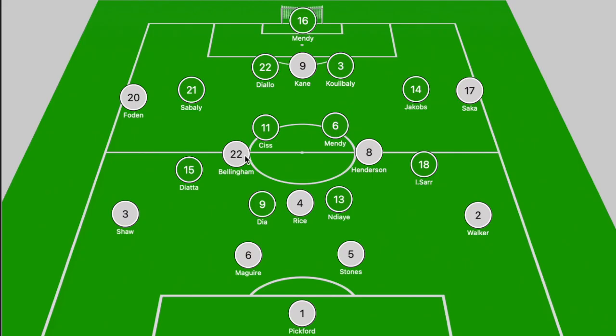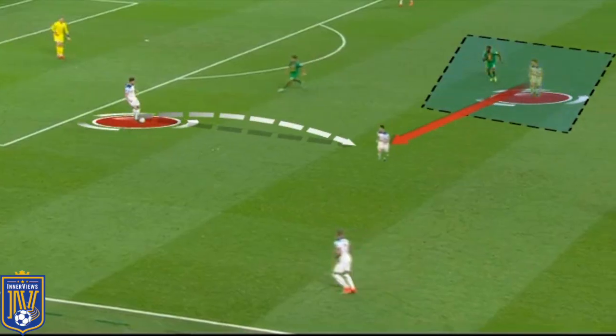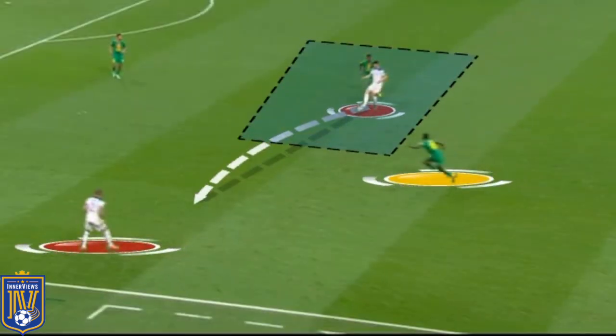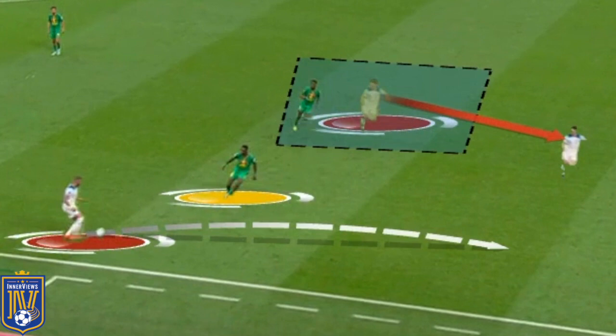So where Henderson and Bellingham's movement from those deeper midfield positions created issues, there was even a moment in that opening half where Rice made a forward run that got England in towards the final third. It stemmed with him getting away from his initial marker to get the ball by drifting laterally in his own third. He slid the ball out towards Walker and then continued his forward movement beyond his marker.